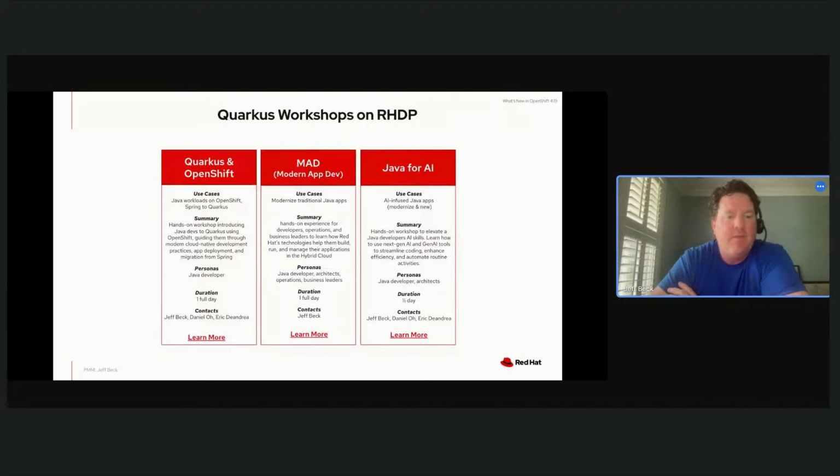Next slide, please. I wanted to bring your attention to a couple of Quarkus workshops that we have. If you're not aware of them, they're a great tool if you're looking into it. We've got the Quarkus and OpenShift workshop, which is good if you've got Java workloads you want to move onto OpenShift, or you've got some Spring performance issues with your apps running on OpenShift. This is a great workshop. We also have a modern application development, also known as MAD Roadshow, which is good if you're looking to modernize your existing Jakarta EE apps to Quarkus and OpenShift.